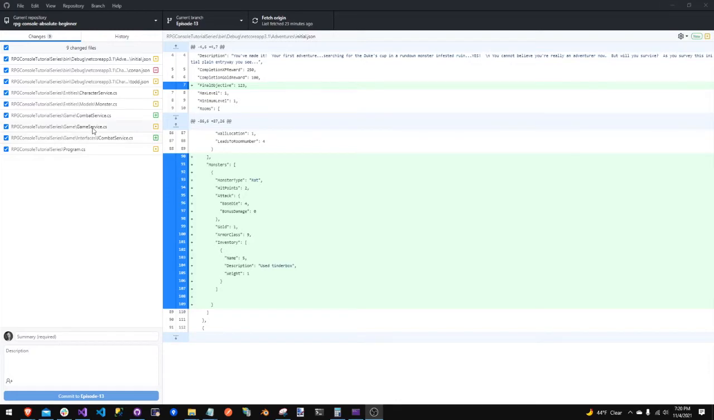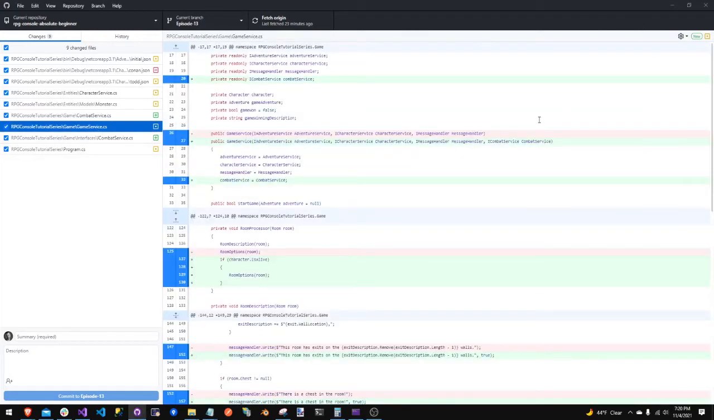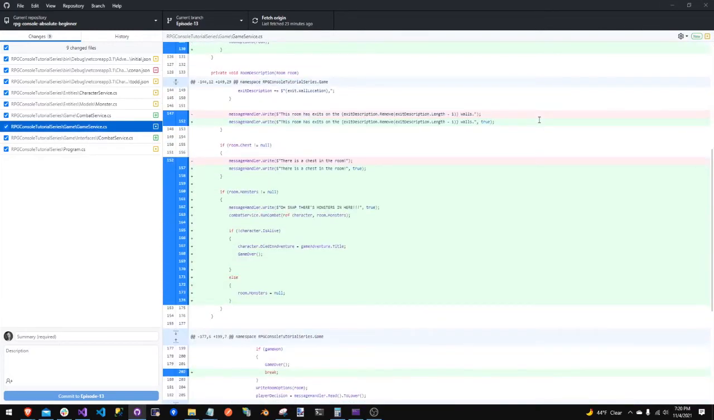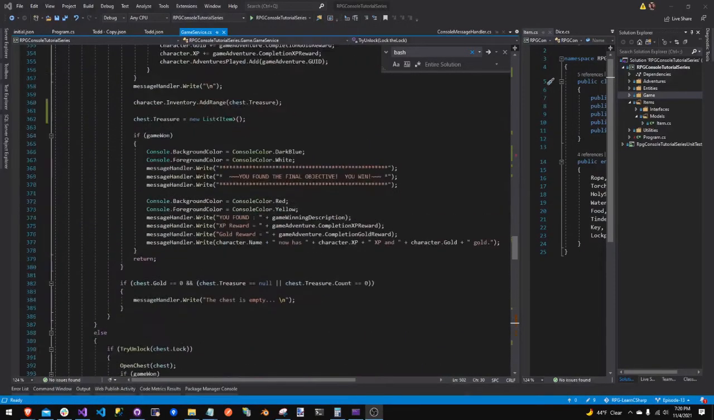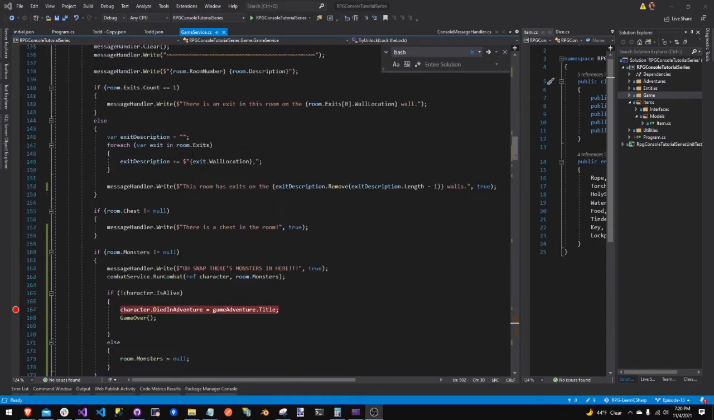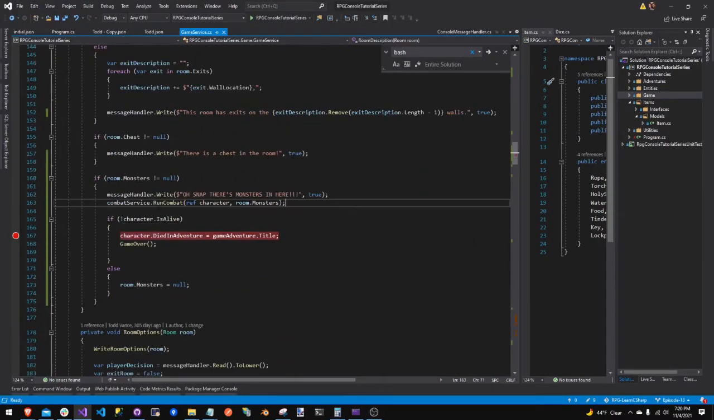First of all, let's go to game service. What are we looking for? Line 163. So over in game service, line 163. Geez, that got big. So we're going to write a new combat service that can run combat. So what we do here, we added some monsters, right?